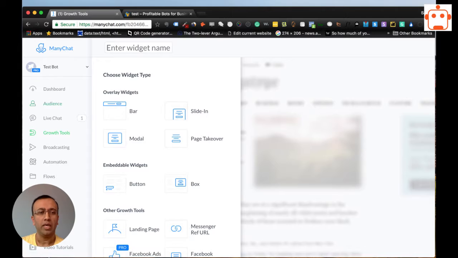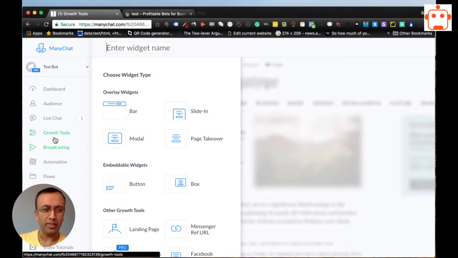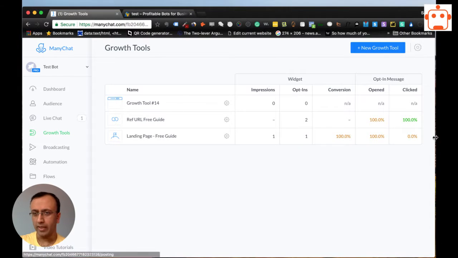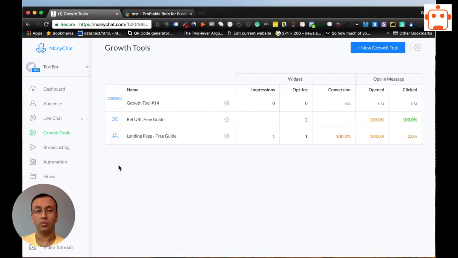So here in ManyChat, on the left hand side we have the navigation bar, and I'm going to growth tools. Let me take a step back. Sorry about that. So far we have worked on one growth tool that's called the overlay widget bar. It's an overlay bar for your website. That's what we've been working with.